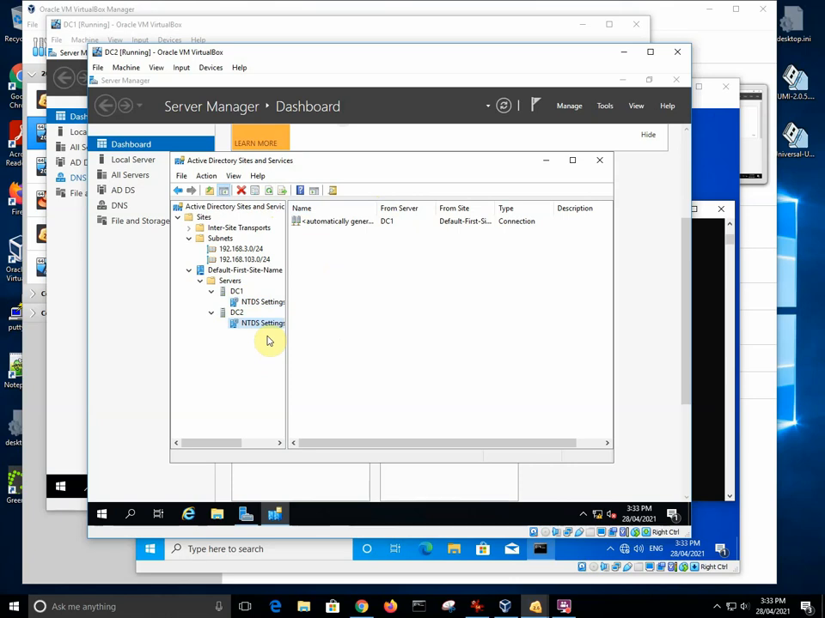So within a site, if I make a change to a user's password or create a new user or new group or something like that, it gets replicated on an as-needed basis. So it gets replicated almost immediately within the site. But between sites, I can halt, schedule and compress the traffic in order to reduce my telecommunications costs between sites.